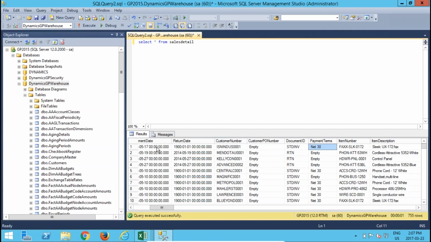So what they've done with this warehouse is they've taken a subset of the data that's in GP and they've normalized the table names and they've normalized the field names so that ordinary people like you and I can actually understand what we're looking at without having to learn jargon or look stuff up.